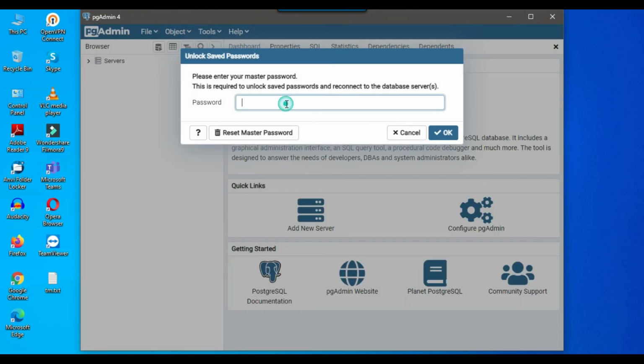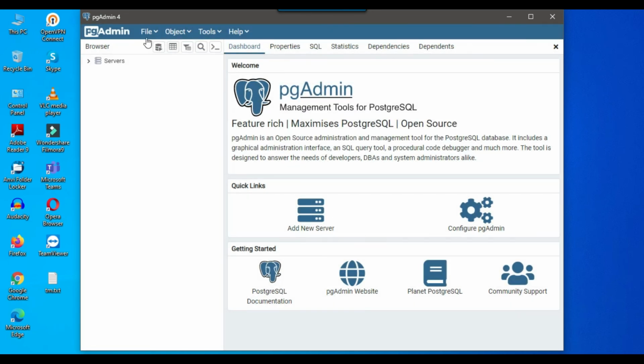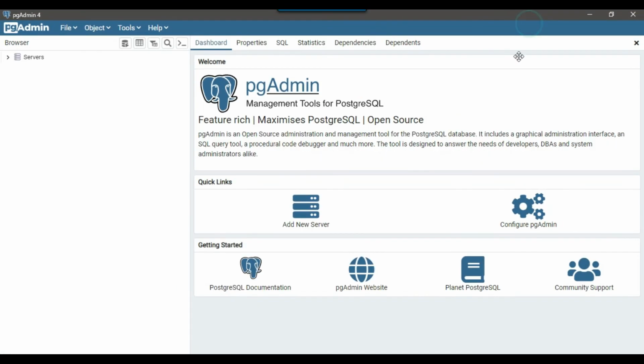Alright, so it is asking me to provide the password, so let me type the password here. And I can click OK. So this is the pgAdmin4 tool, which is the management tool for PostgreSQL. And on the left side you can see the servers. So I can expand this one.